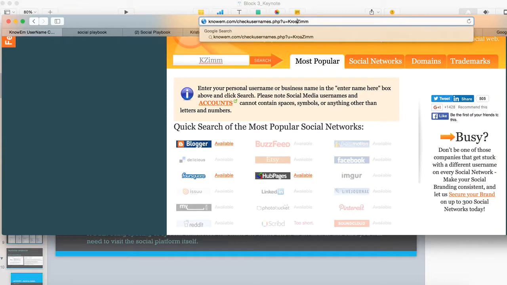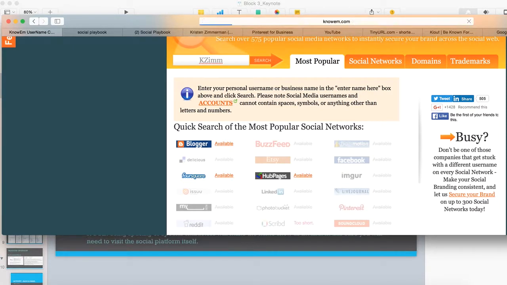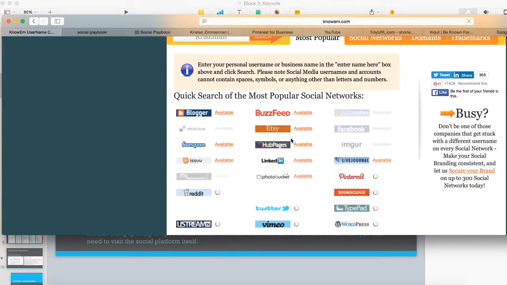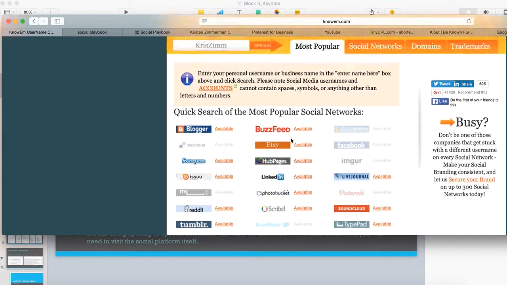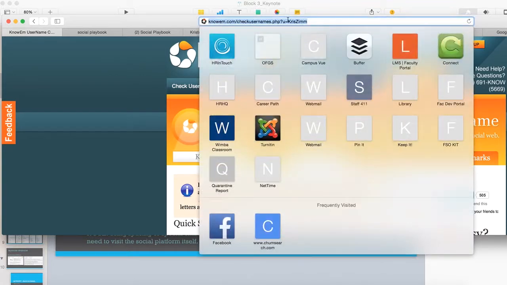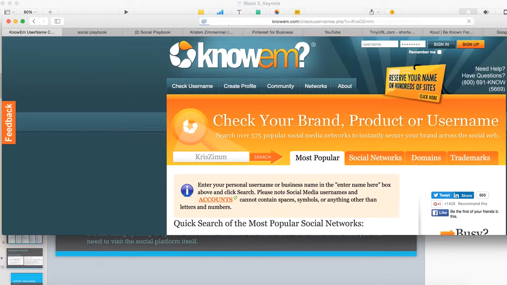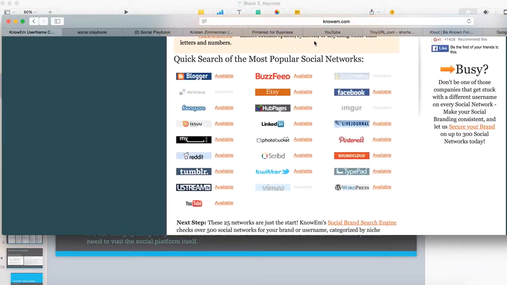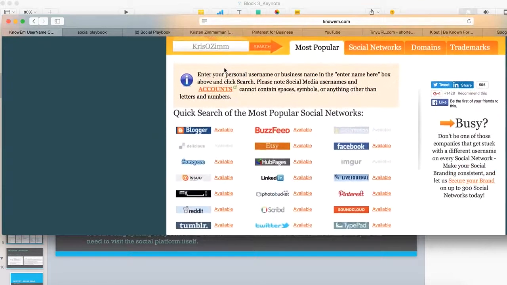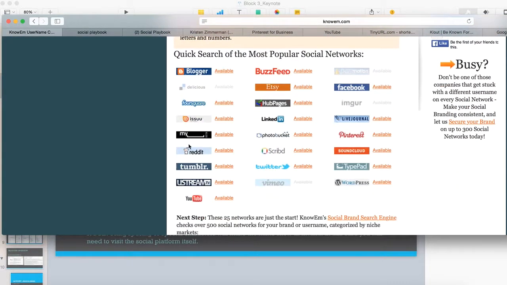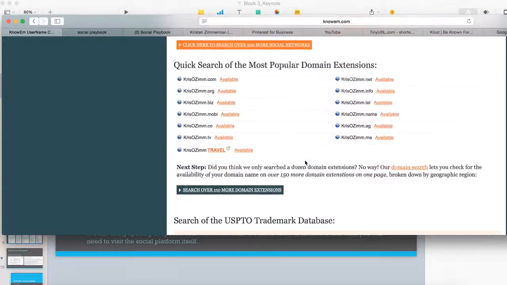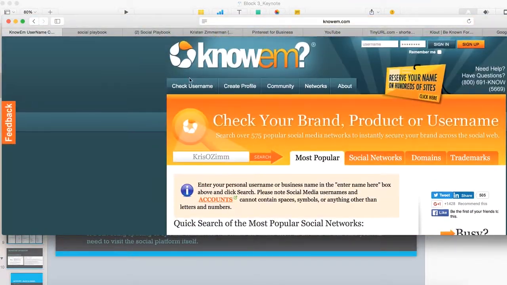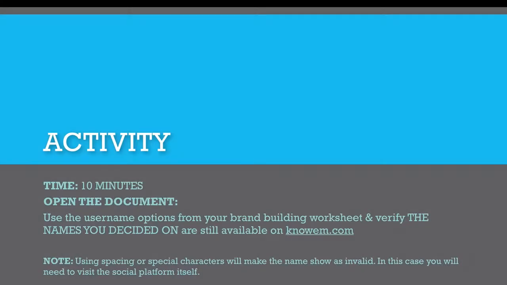This is why I told you to have a variation of the screen names that you'll be doing. Okay, so this one we finally have, Chris O'Zim. And you can see that it is available on the platforms we need. So we could proceed with that potentially, if that's what we wanted to do. Once you have that, you'll log down the username that you want on the support document, and then you're going to move on.